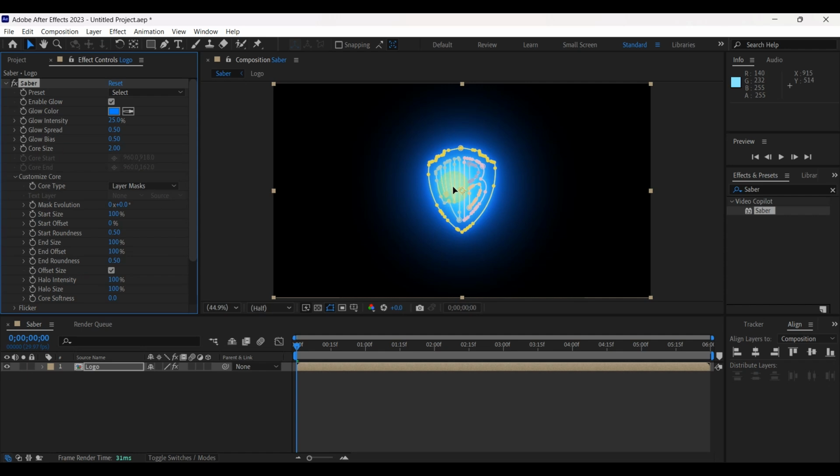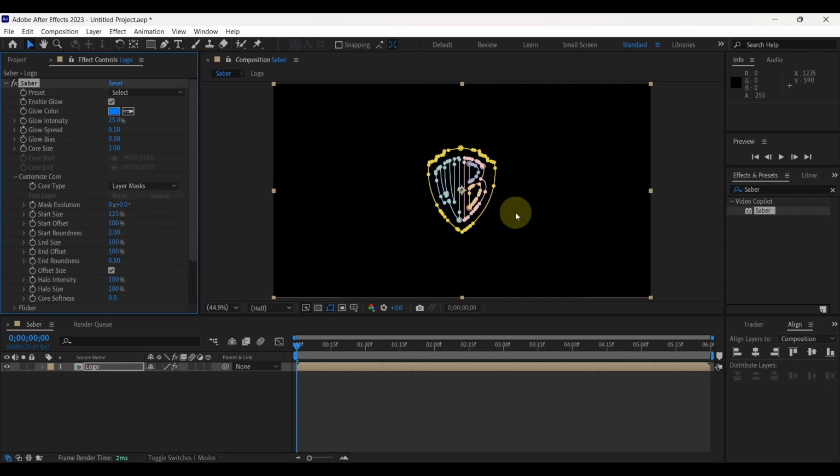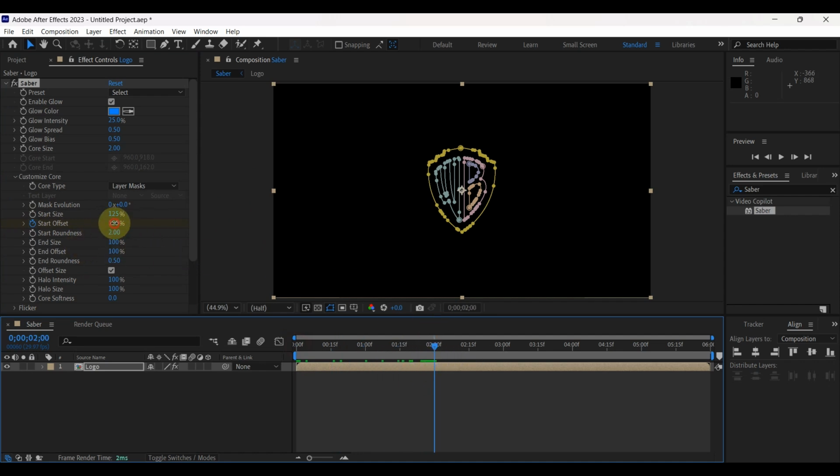Now we have to create animation, move this light through logo outline masks. Here, change start size to 125%. Change value of start roundness to 2. Move time indicator to beginning, and increase start offset to 100%. Then create keyframe for start offset at the beginning. Place time indicator in 2 seconds. And reduce start offset to 0.